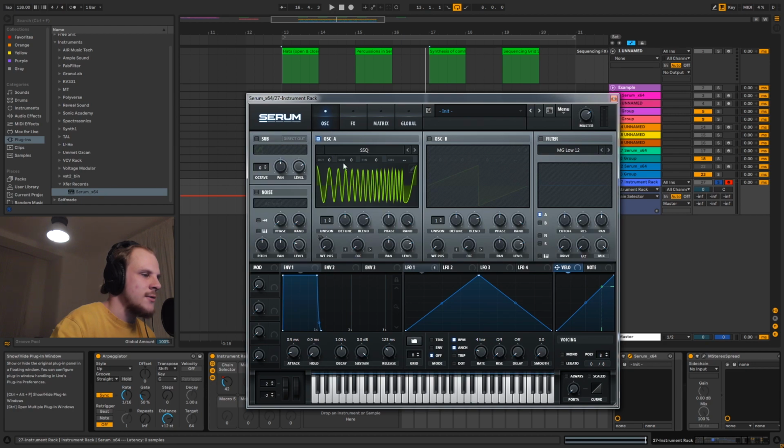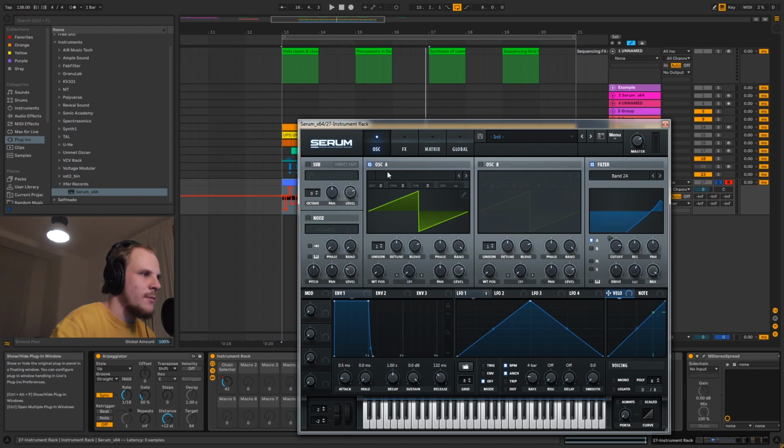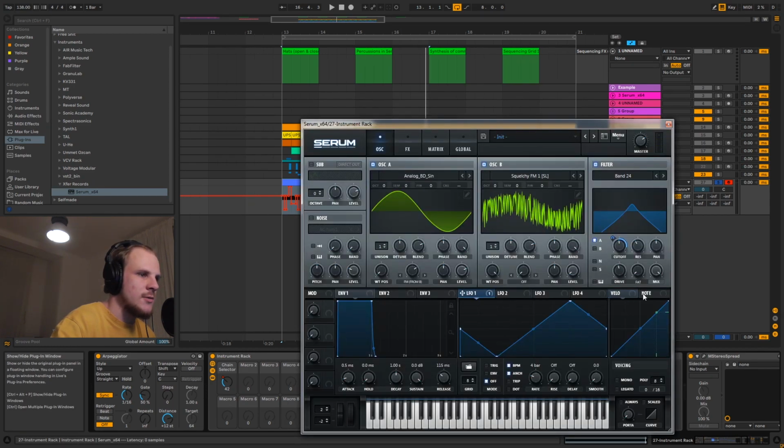We just have a saw waveform going out of Serum here for the first one, and then for the second one we have one of those bandpass saw wave patches, nothing crazy going on in the effects, and we're using this LFO to modulate the bandpass. And then for the third one, again we're using some LFO modulation for bandpass, but this time we're doing it on an FM patch.